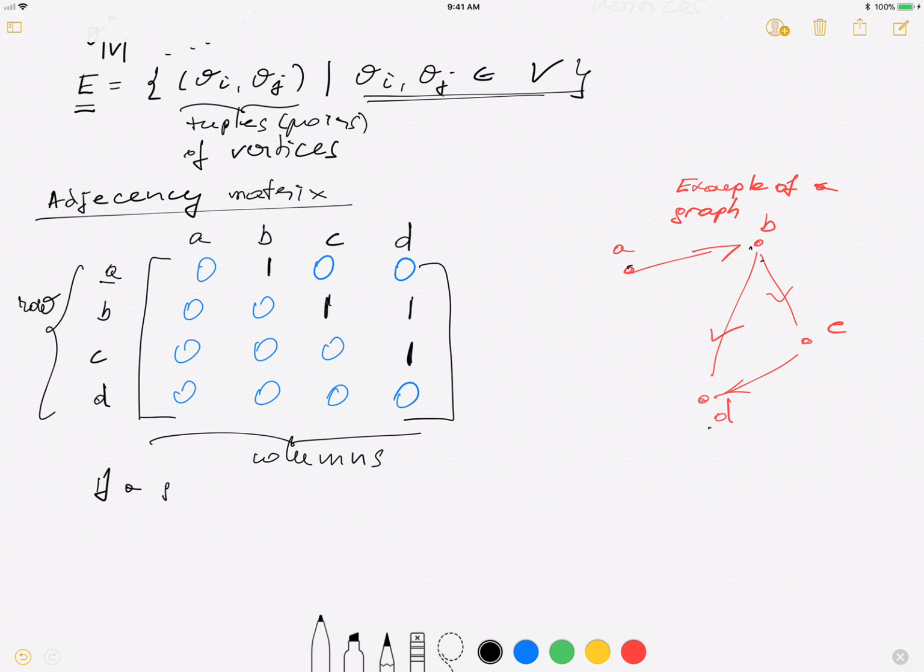If a graph is not directed, the matrix will be symmetric.